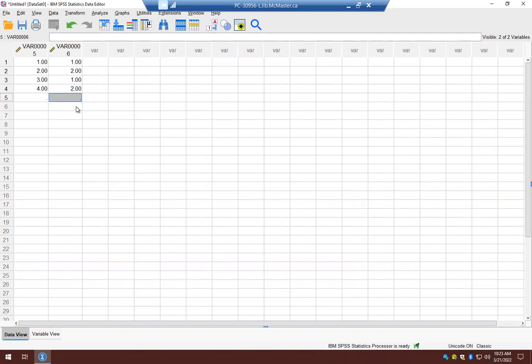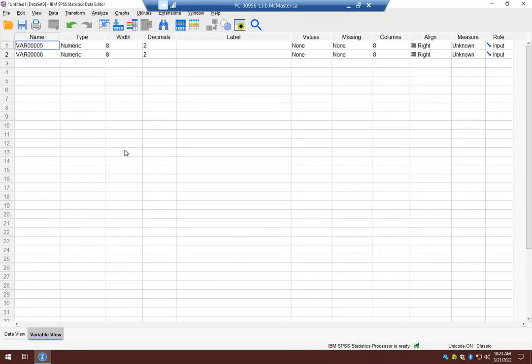So we can change the name of variables and its properties under variable view. So when you go in the bottom, right beside data view, you see variable view here. This is how the screen looks in variable view. We have in the rows our variables, and in the columns, we have the properties of these variables. We will go through each property one by one.